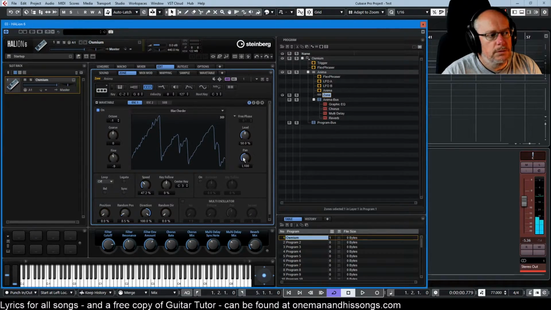Now I'll mute one of them, set the pan to center. Now by rights, this should be more or less the same sound. It's much thinner.